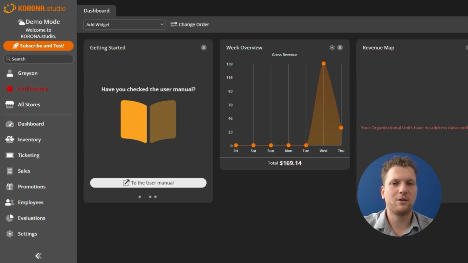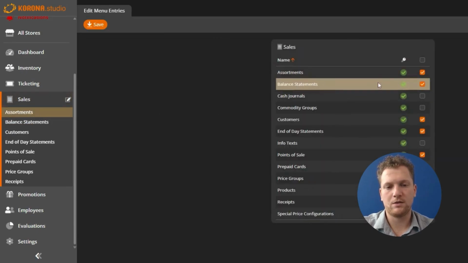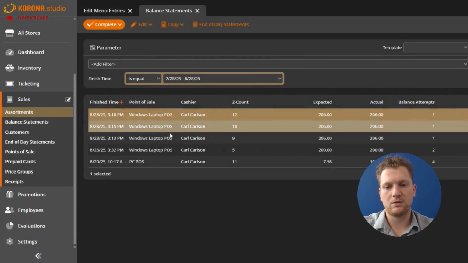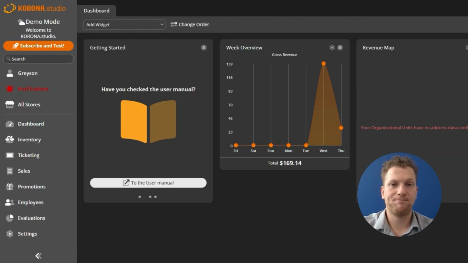Last bit of info we want to share with you is where to find these cashier balances on the Corona Studio. You'll want to go to Sales, and if it isn't already present here, you'll want to add it with this pencil and paper. This balance statement section is what we're looking for. Hit View, and you'll see all of your cashier balances listed here and any pertinent information relating to them.